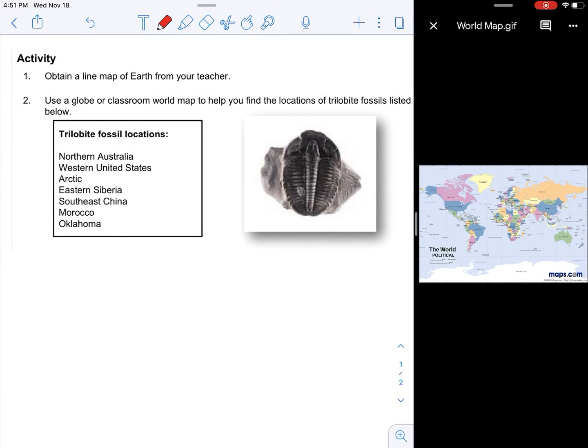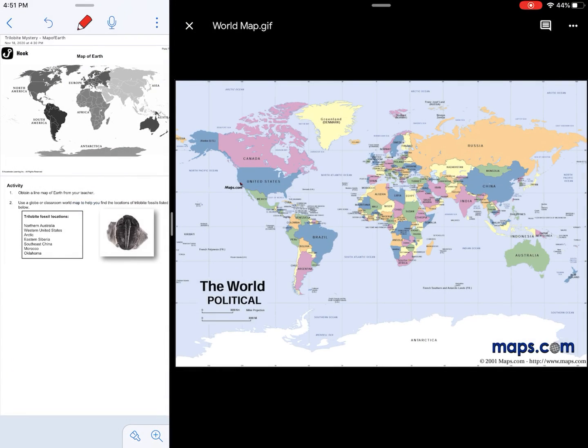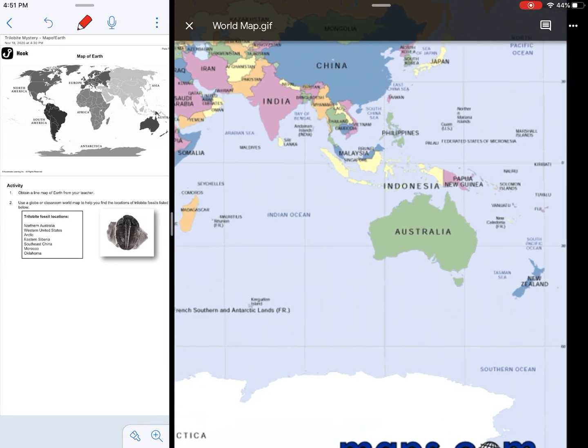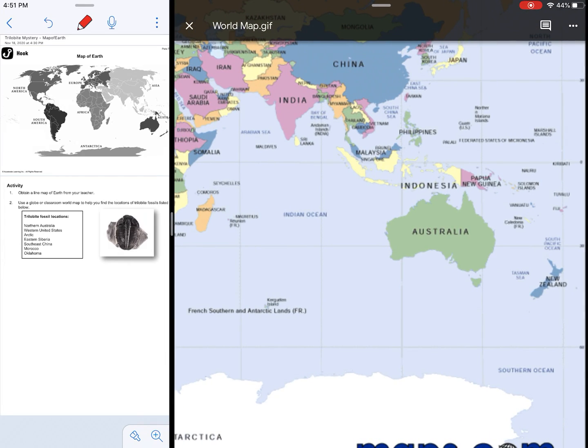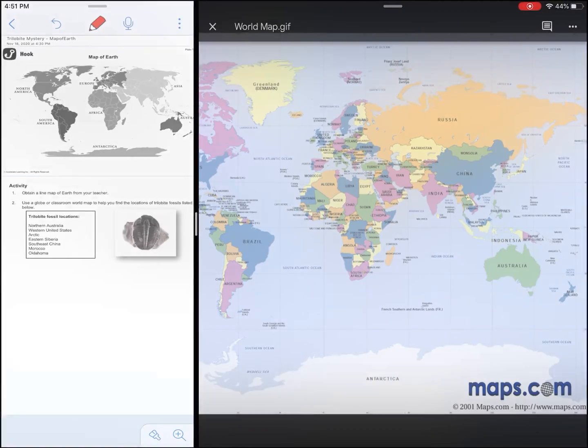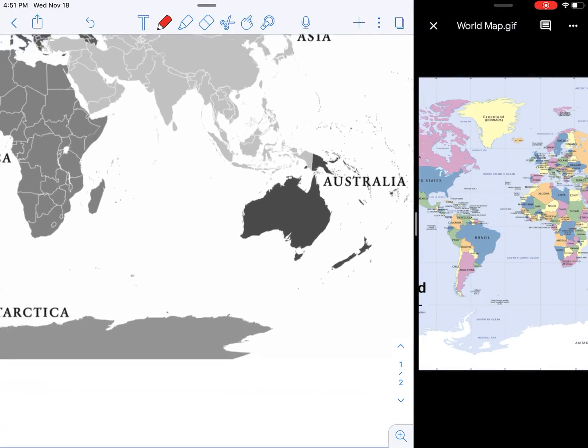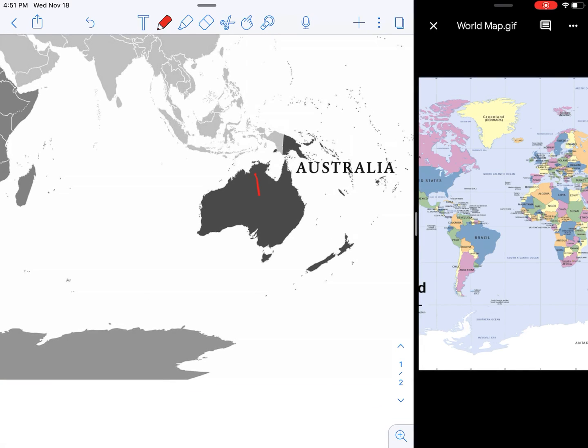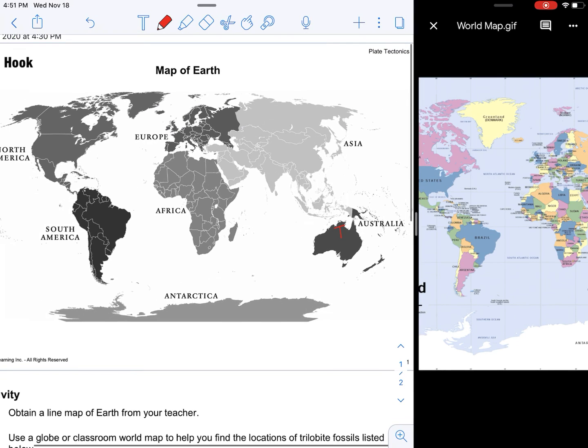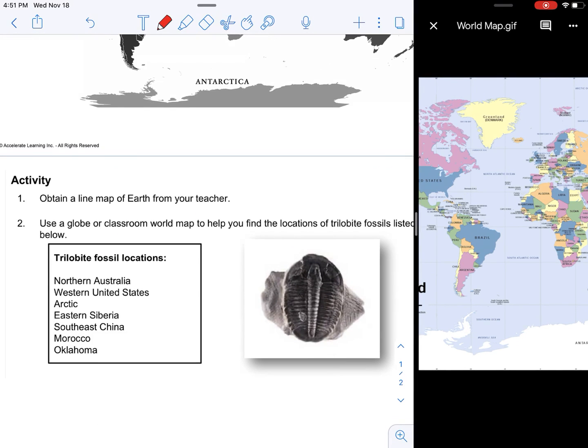All right, and I want to look at the left side of my screen, so I'm going to slide that over. All right, so we're going to do a few of them together. So let's do Northern Australia first. So if you don't know where Australia is, you can use your world map to find it. And you can see it's below China. On my map, it's in the lower right. Okay, and we can go back to your map. And we're just going to put a T in Northern Australia, just like that. All right, let's cross that one off.